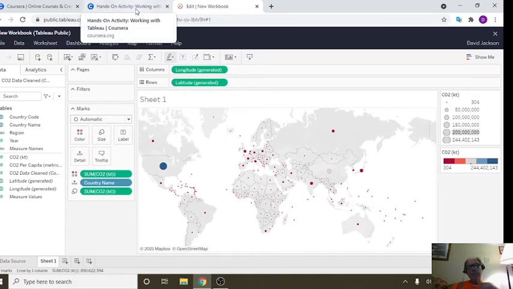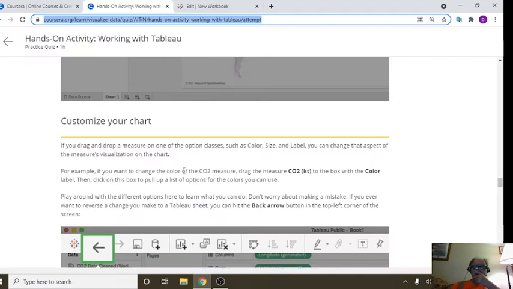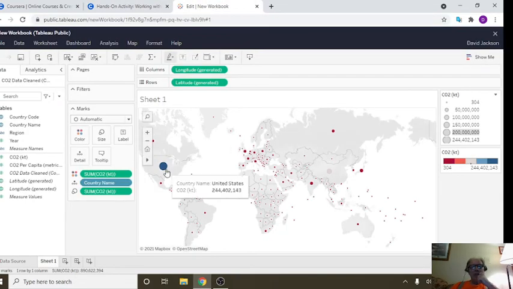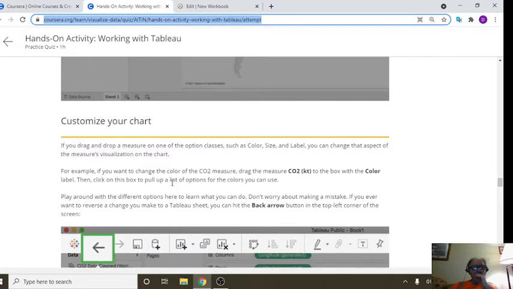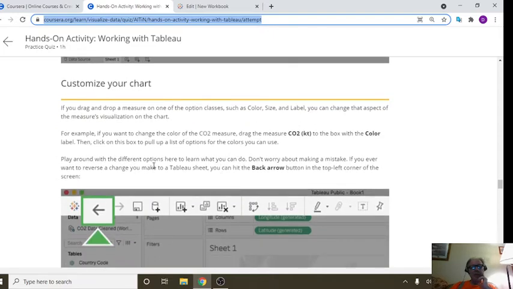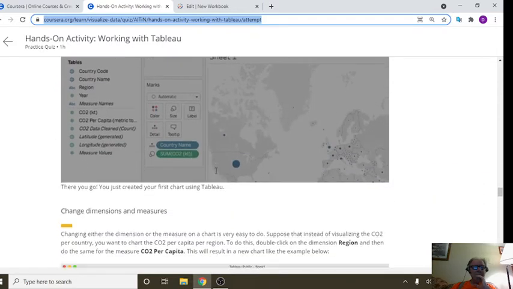Okay. No, we really want to color the countries according to the. Okay, let's just keep working here. So that we got that. Play around with different options here to learn what you can do. Don't worry about making a mistake. If you have to reverse a change or make a change to a Tableau sheet, just use the back arrow.